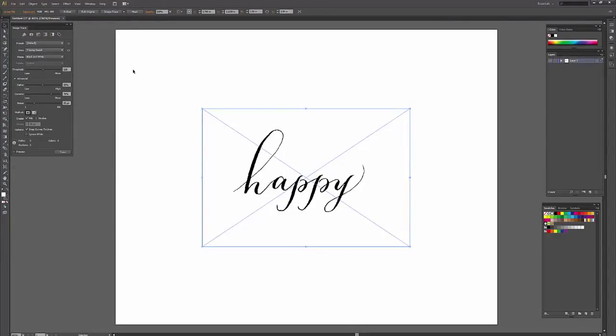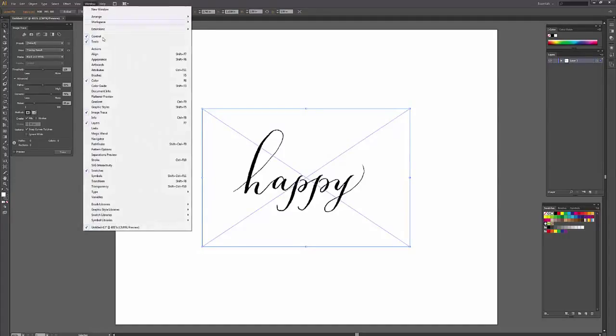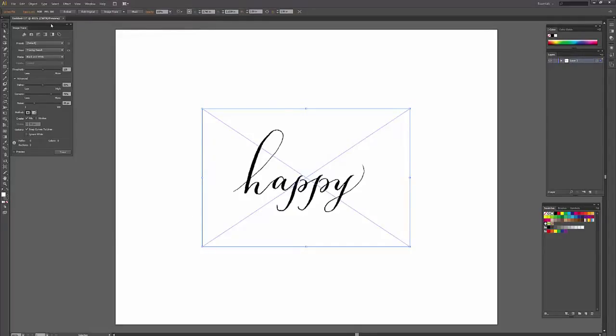And now what we're going to do next is we're going to do image trace. Image trace is the first step into vectoring your calligraphy work. I have my image trace panel open. Yours might not be, so you can find it at Window and click on image trace so that the panel comes up. It looks like this. And you click on preview.